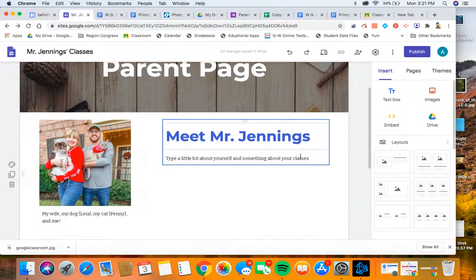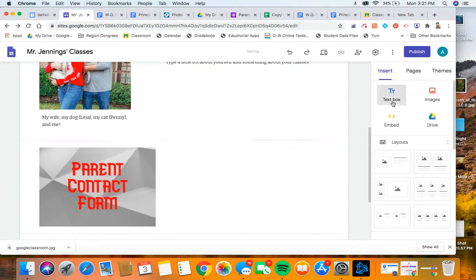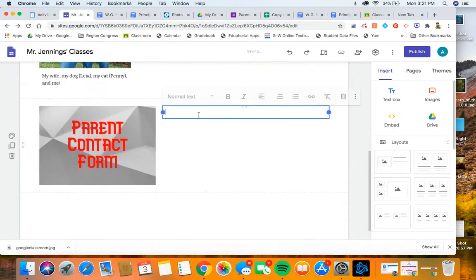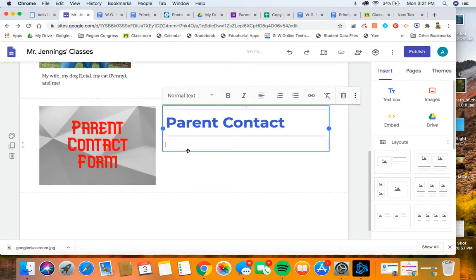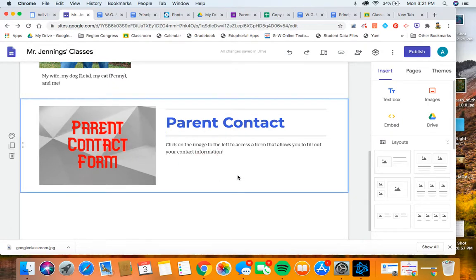Now, next to it, I include just some text over here. Click the text box, drag it up, and then make a title that says parent contact. And then enter to change it to normal text and say, click on the image to the left to access a form that allows you to fill out your contact information. Something like that. That's just off the top of my head. I'm sure mine sounds a lot better on my site.